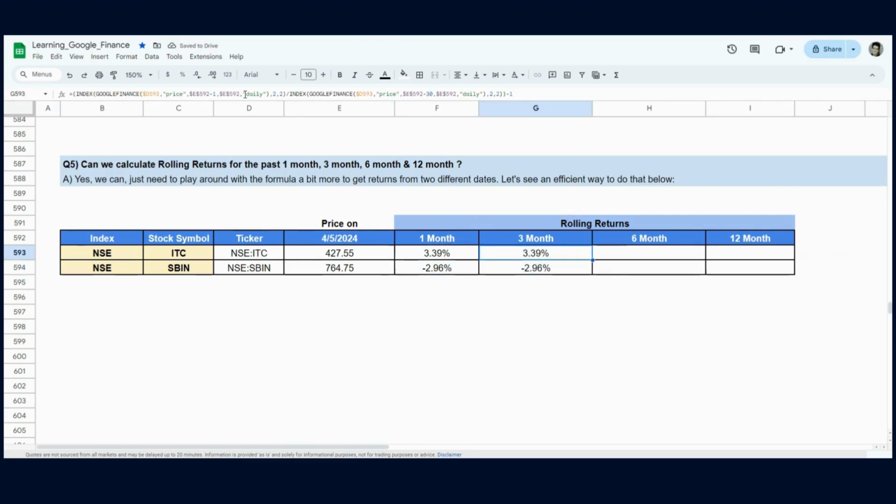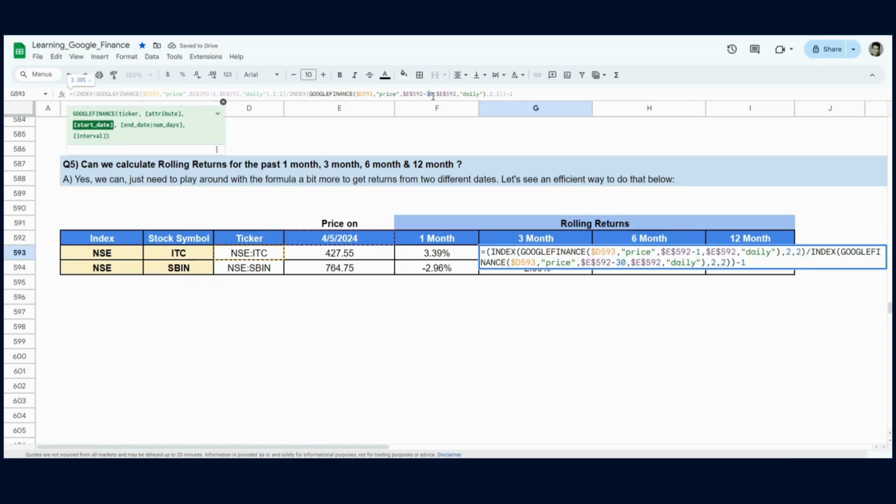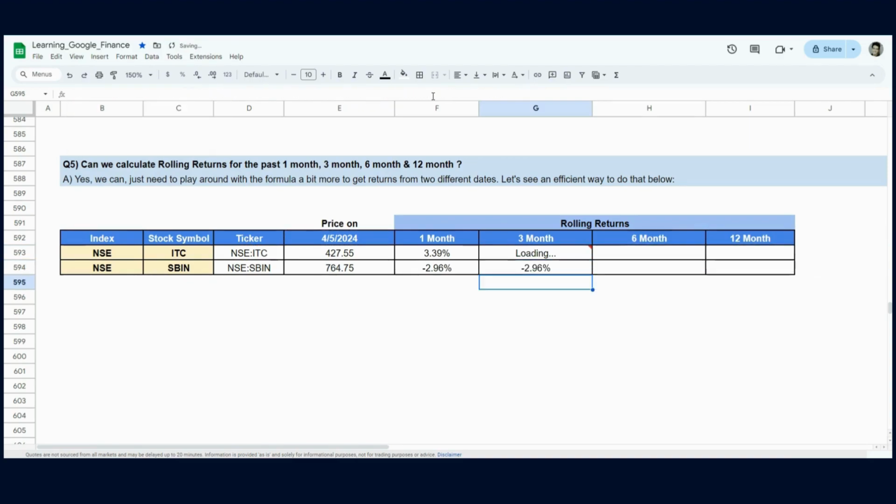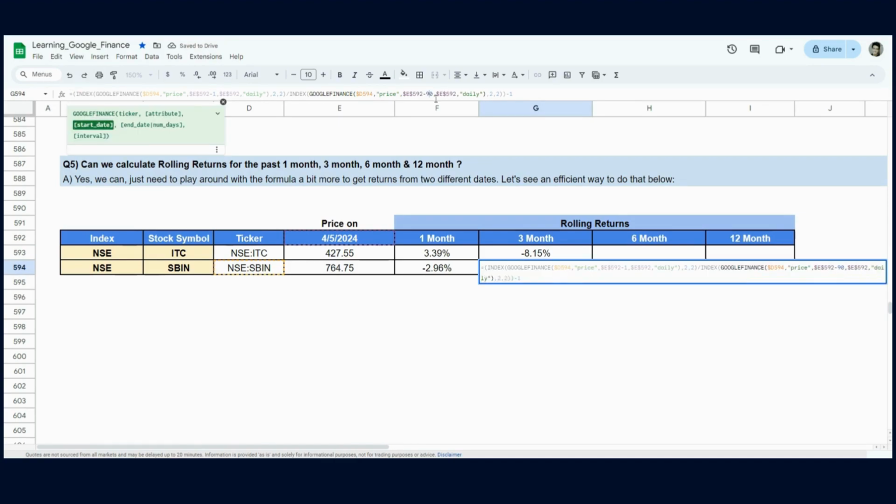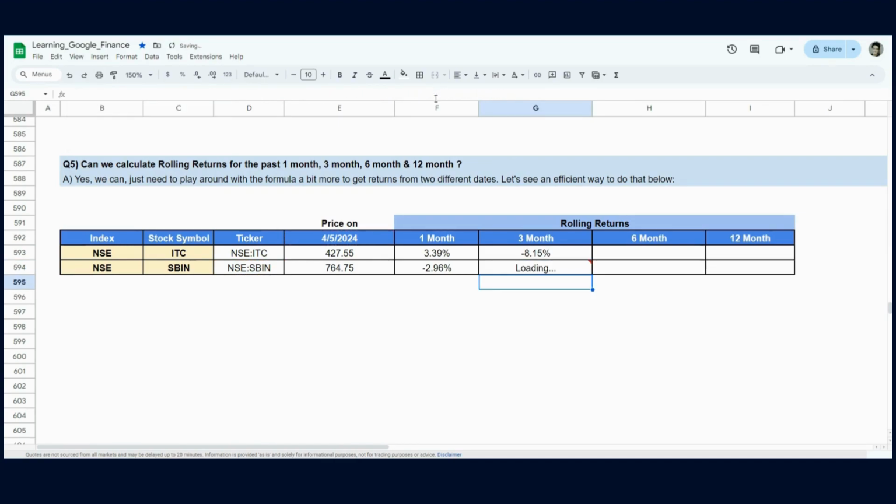For 3 months, you can take a rough figure of 90, right? Sometimes it will be 91 or 92, but to make sure that you're getting an approximation, you can just use 30, 60, 90, 180, 270 as the metrics to get the rolling returns. Now I can see in the last 3 months, ITC has given me a negative 8% return and SBI has given a 22% return. Okay, let's see how they do in 6 months.